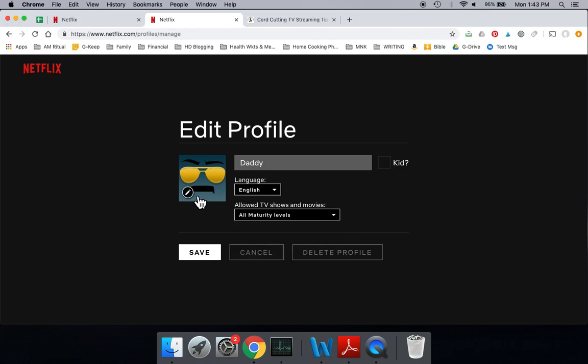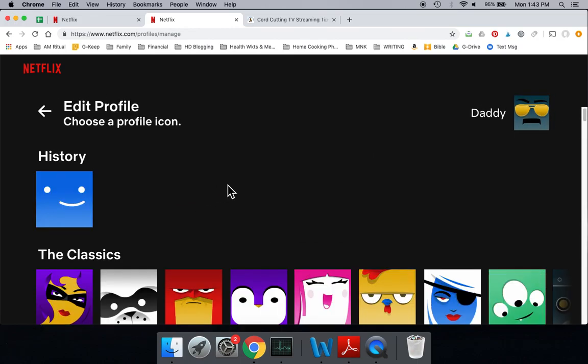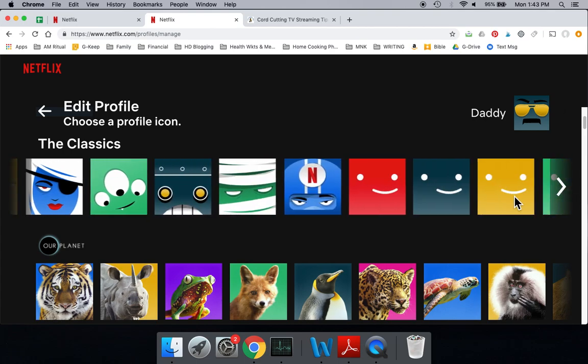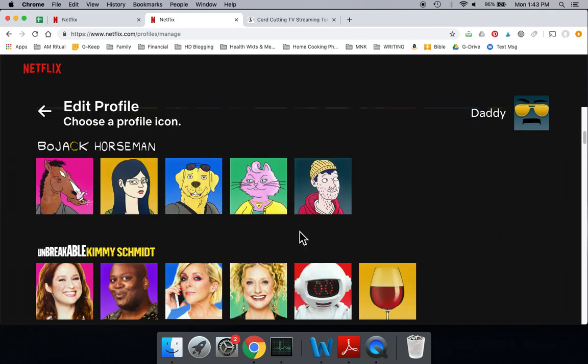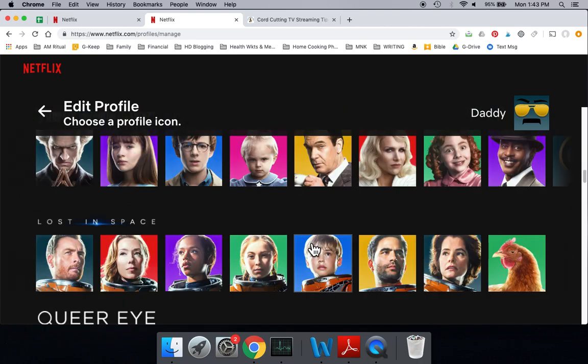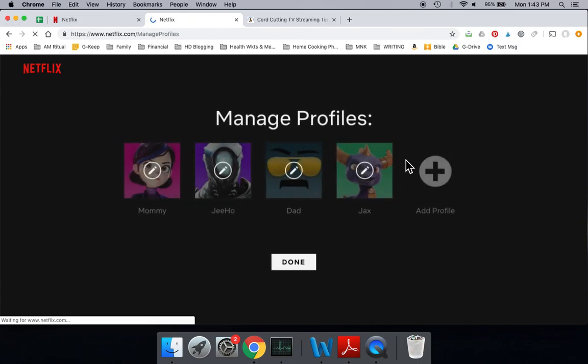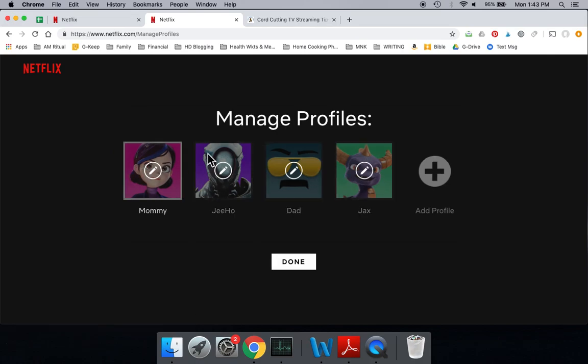And then you can also change your picture here. So if you want to change your profile picture icon, you can see there's a lot of different icons to choose from, whether that be the classic section or all the way down to a bunch of other options as well too. So just a quick video. That's how you do it. Once you get everything that you like, you go ahead and click Save, and you are done. So that's how you change your profile.